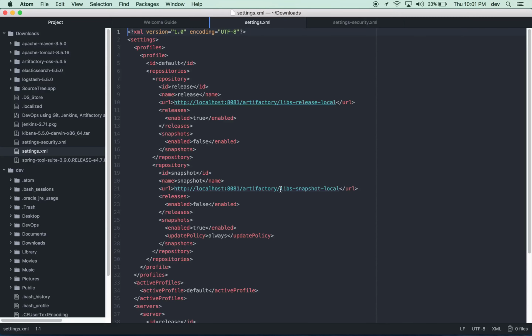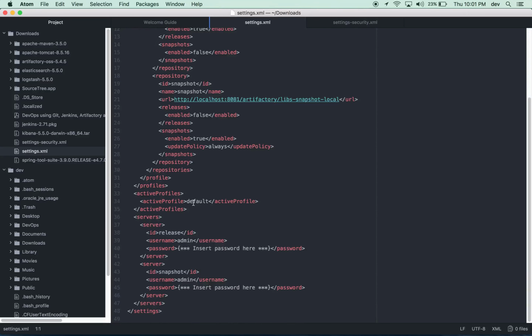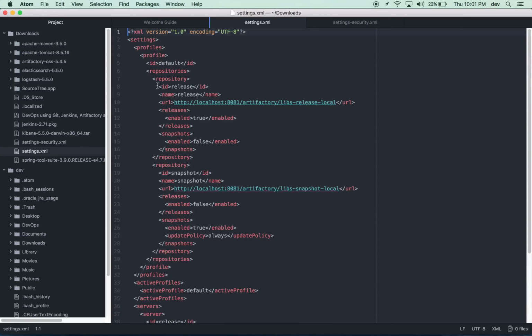So let's take a look at the settings XML real quick. There's obviously the settings section. There's a default profile that's being created, and we have set the default profile as an active profile. And I have 2 server sections within the servers node. One of them is for a release and one of them is for a snapshot. Within the profile, we have 2 repositories. One repository for release, one repository for snapshot.